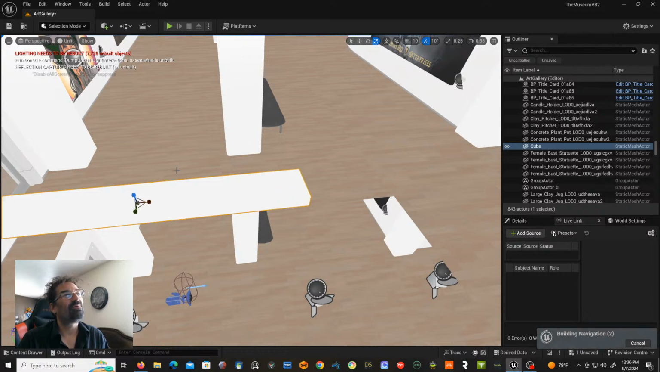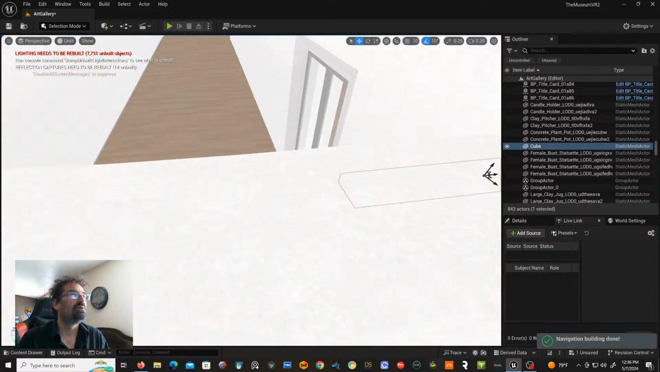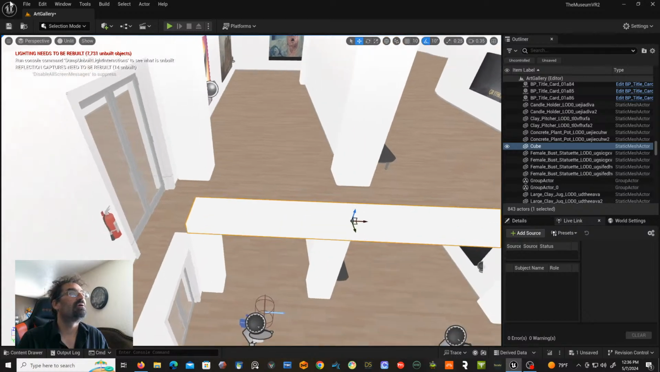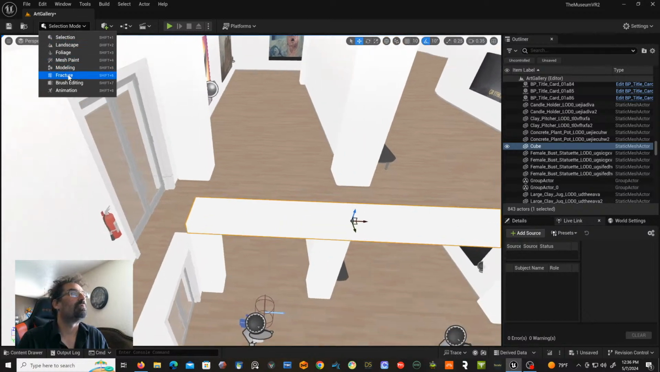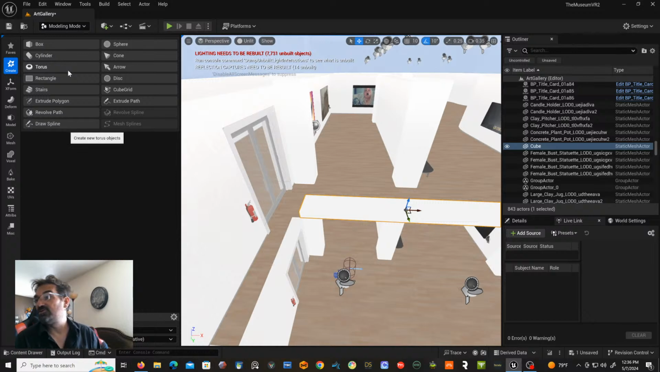And unfortunately, I would have to go into modeling mode, which I guess I can. I probably should, now that I think about it, to get this an exact size and shape that I want. So we'll just have that selected. I'm going to go over here to modeling mode and do some modeling.